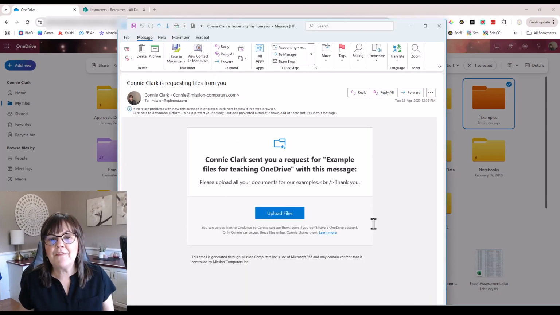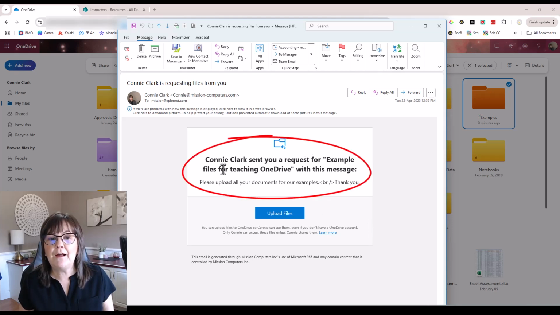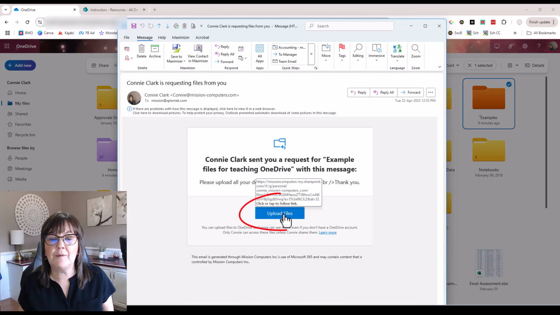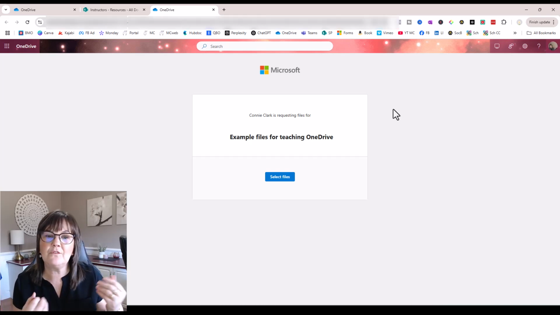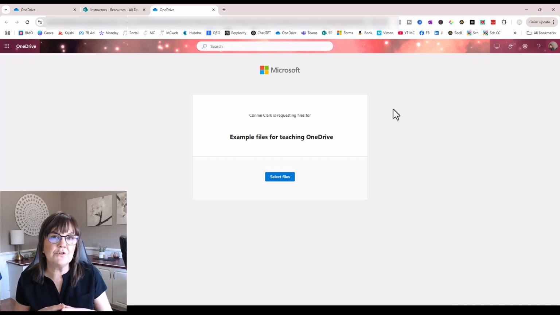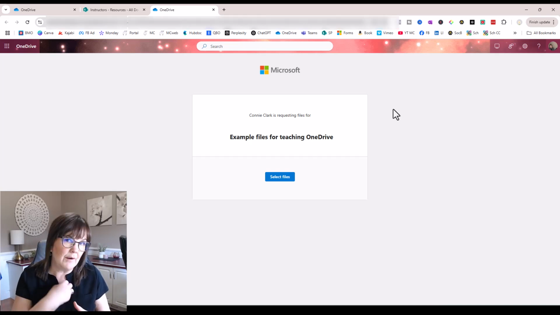So here's the email that the recipient sees. It says, Connie sent you a request for example files for teaching OneDrive with this message. Upload your documents for our examples here. So I'm going to choose upload files. And so by clicking on upload files, remember I'm the recipient now, it takes me to this space which says OneDrive, and this is the secure space for that person to upload files into my OneDrive.